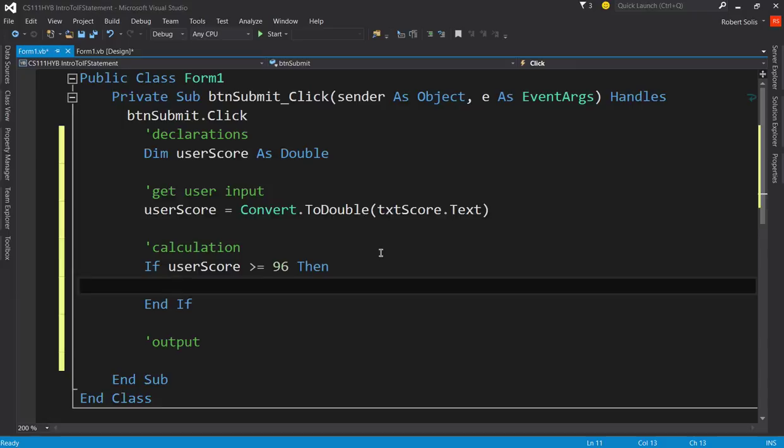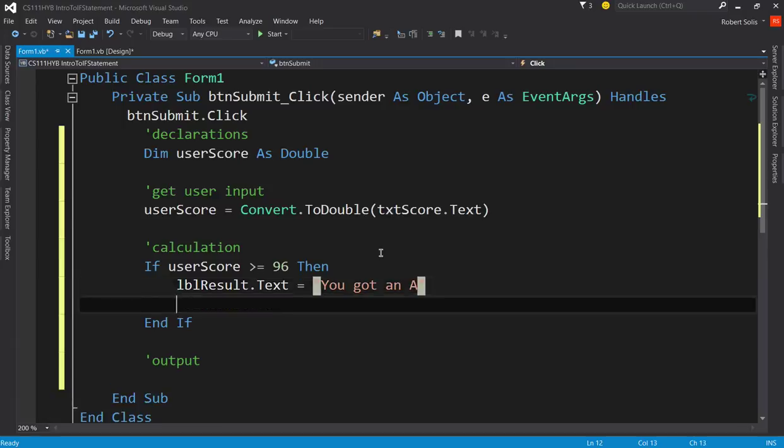So if this is true, then we want that label to display something such as this. The label, LBL result dot text, is going to be "You got an A." Now that's if this is true. But what if it's not true? What if the user score is not greater than or equal to 96? Well, then we need to consider the next possibility. So type else if user score is greater than or equal to 94. Then, now watch what happens when I press enter.